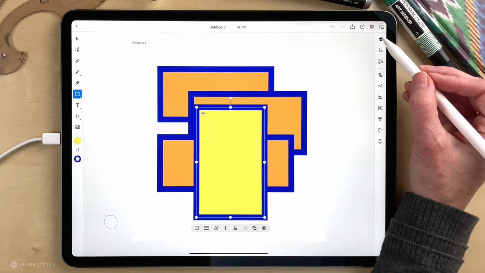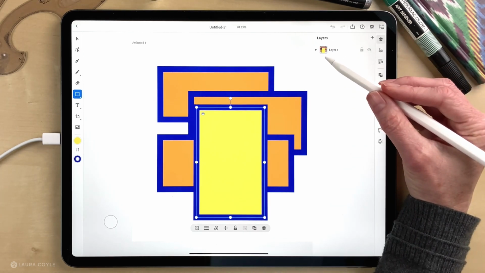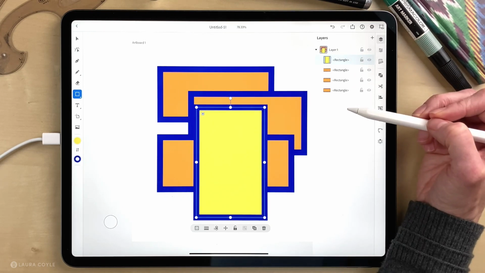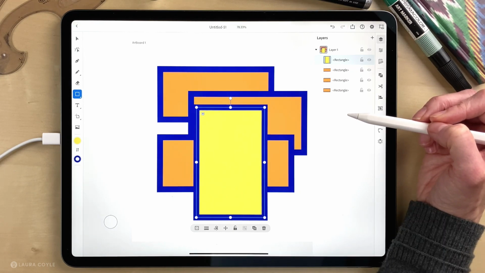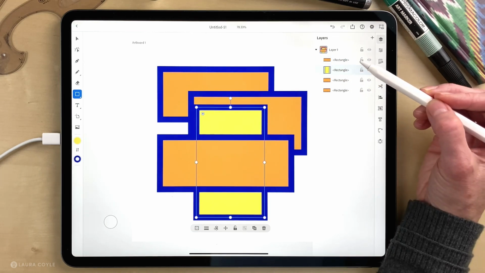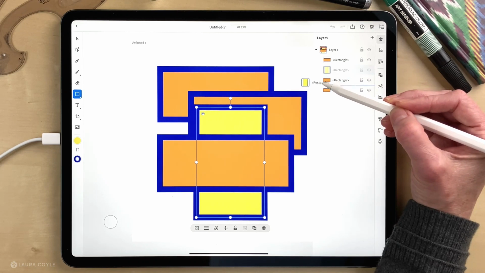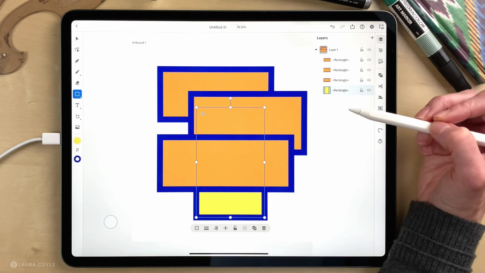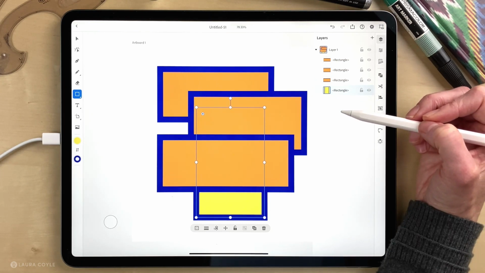When I open the Layers panel, I see my art is on layer 1, and when I tap on the triangle, now I can see all of the individual rectangles contained on the layer and their stacking order. Notice how on the iPad, the thumbnail gets a little bit bigger when you have it selected, and then you can drag it to move it in the stacking order. So that's two ways to change the stacking order of objects in Illustrator on the iPad.